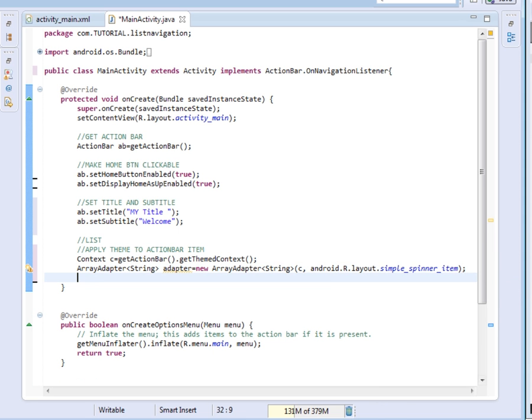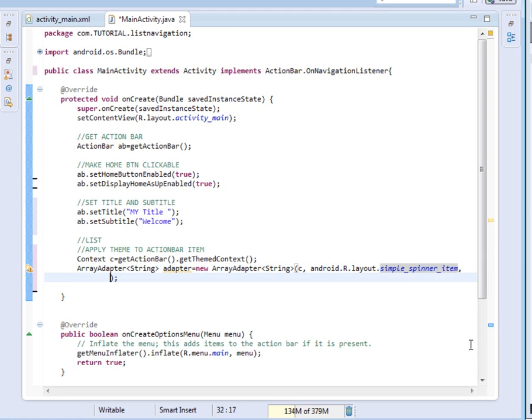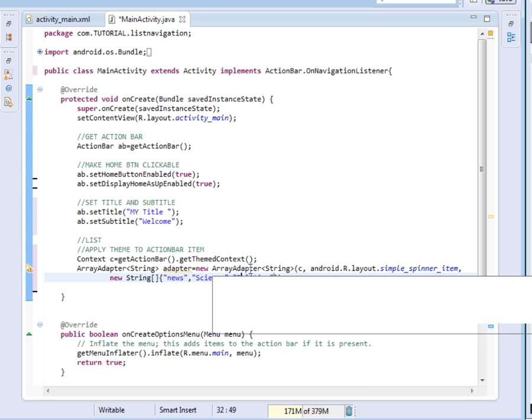We shall also pass the values that will be populated in the spinner. So I'll just bring it down here to make it visible. We shall just use a string array. Inside the string array we shall have news, after the news we shall also have science, then politics. News, science and politics. These are the things that will be contained in the drop down. You can put any number you like.